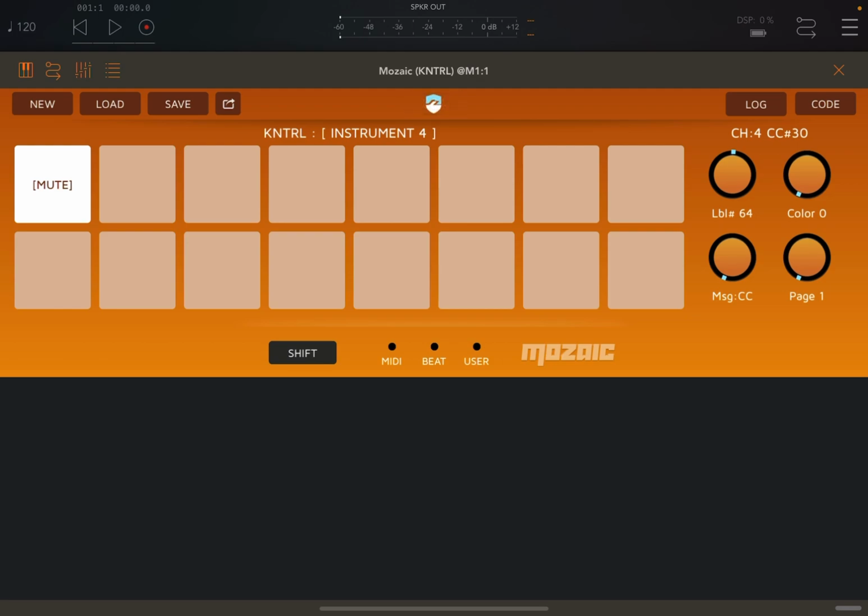As well as other ones like program change up and down, so you can have buttons to send program change messages to your synths and move up and down presets. And there's also buttons for toggling GUIs that you can assign to open and close the instrument GUI.